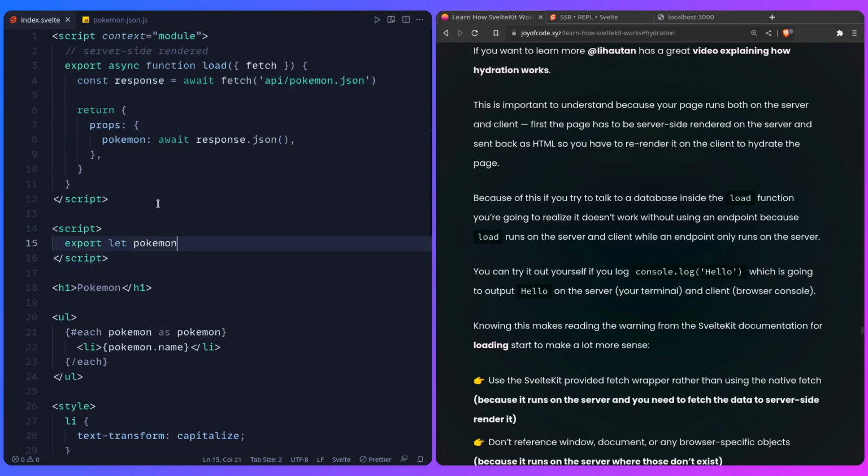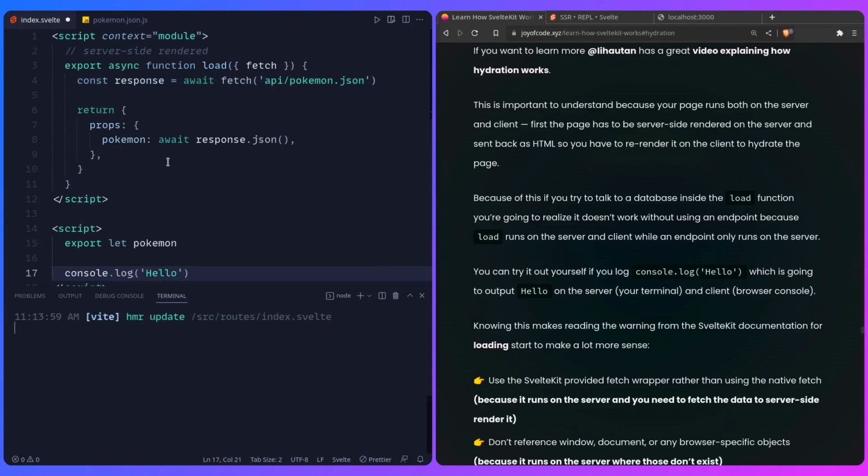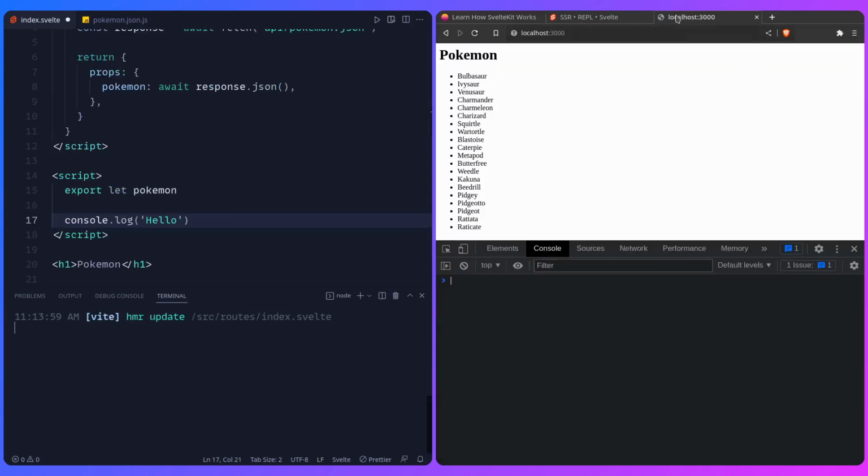And we can prove this if we just go to the script. We can say hello, and let me open the terminal, and I'm going to open localhost, our console. So our terminal here is the server, right? This is a node process, and here is our web terminal, the console, right? And then let me just save this, and if I refresh the page, we should see hello in both places.